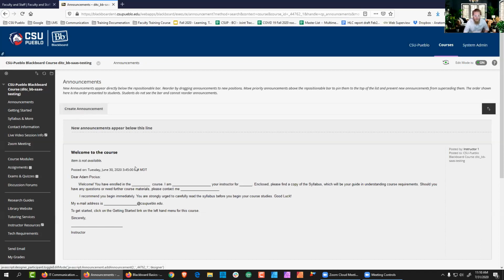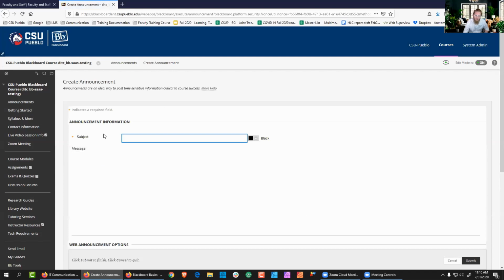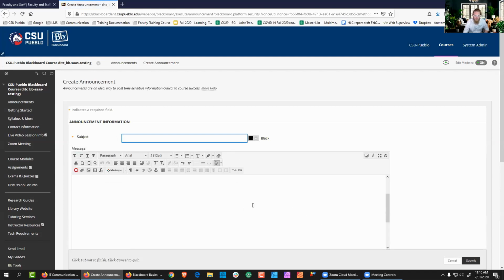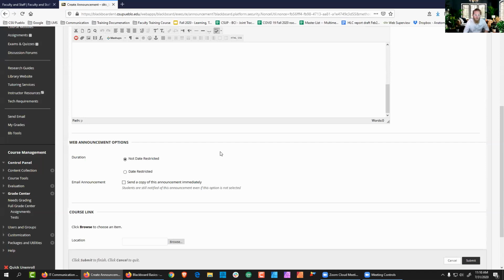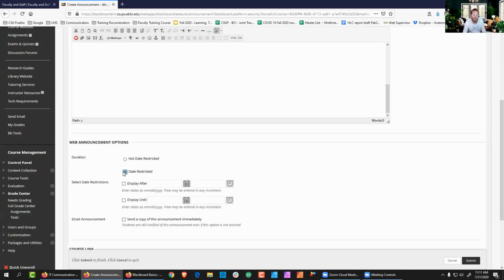By hitting the Create Announcement button at the top here, you can put a subject line, you can put in a nice description. And a little bit further below, you can even select a button to send a copy of that announcement the second it shoots off. So not only do you get a pin board in your class, but all the students get an email to their inbox.